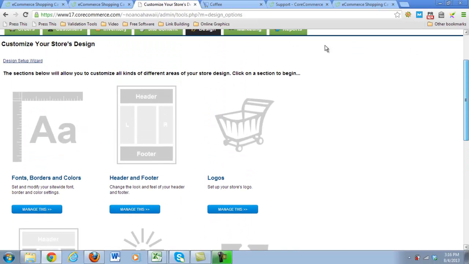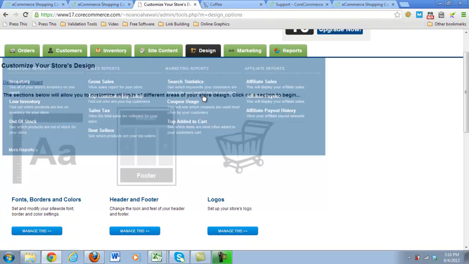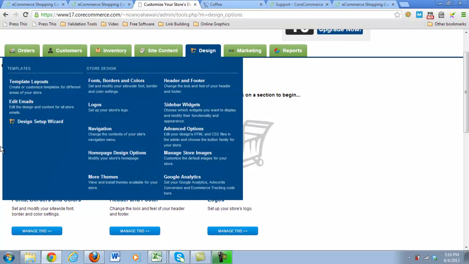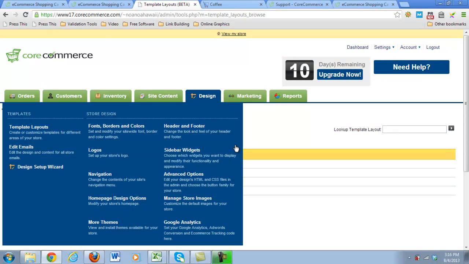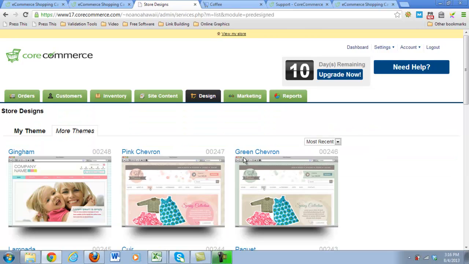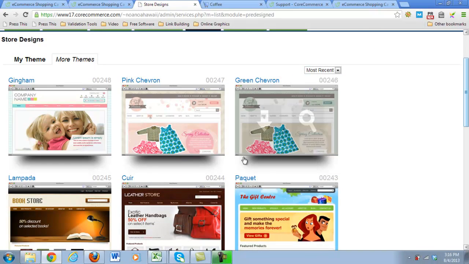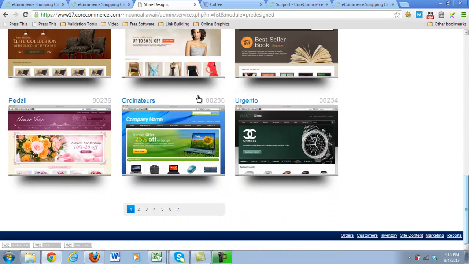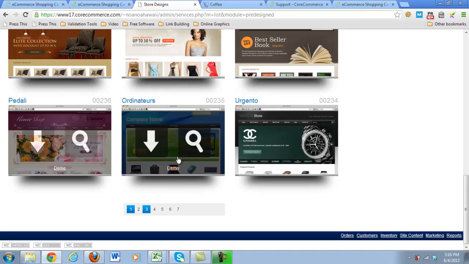And so, even though you might have a particular theme, let's look at template layouts. I apologize, let's go over here to more themes. They have tons of them, you know, pink chevron, and there's literally 7 pages of these. These are some newer ones. They tend to be more specific. So, for example, a flower shop.